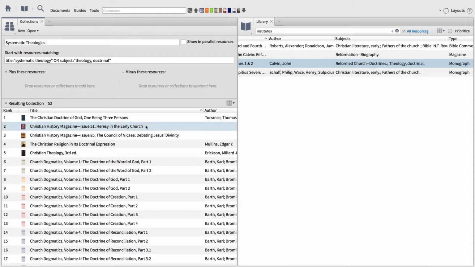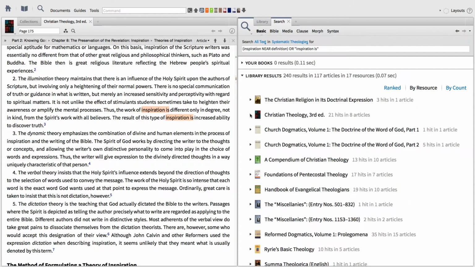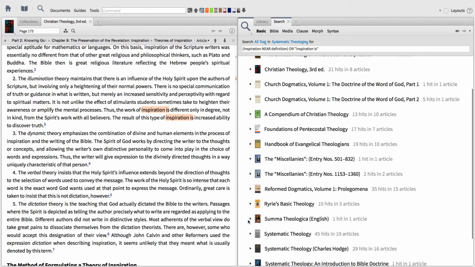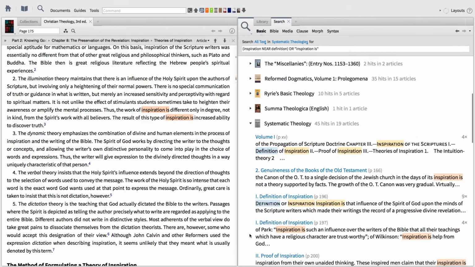In this video, I'll show you how to group all of your systematic theologies into a collection. Then I'll show you how to search this collection to compare definitions of the doctrine of inspiration. When studying a doctrine like inspiration, you're bound to run into several different views on the subject. With Logos, we can create a collection of your systematic theologies so that you can read and compare different definitions of this doctrine, helping you come to your own conclusions.